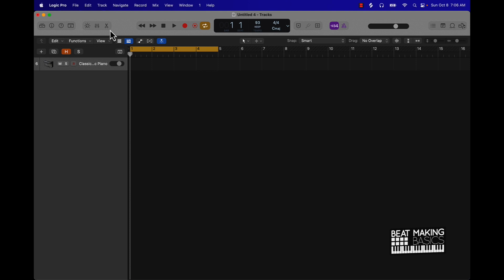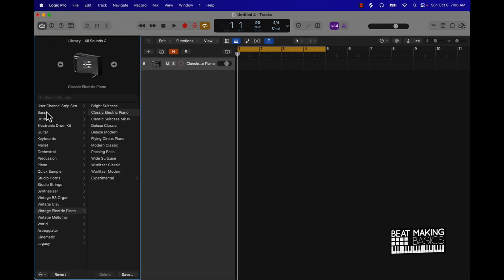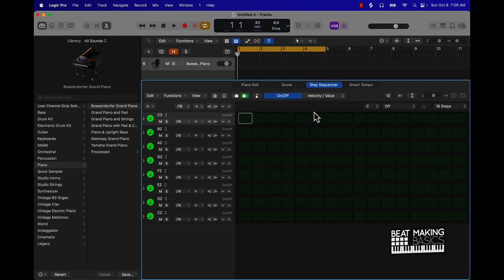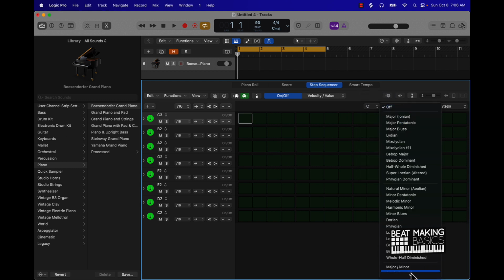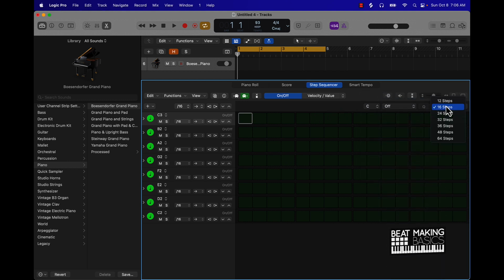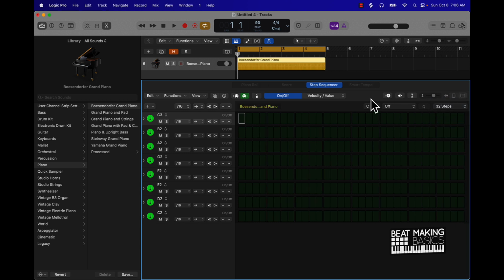Basically what you're going to want to do is you can pick your sound here in the library. Let's just say a piano. All right. And then click on the scissors. And what you want to do is go to the step sequencer. From here, you can select your key. You got these different modes you can select. And we got the different steps here. So I would recommend starting with the 32 steps.